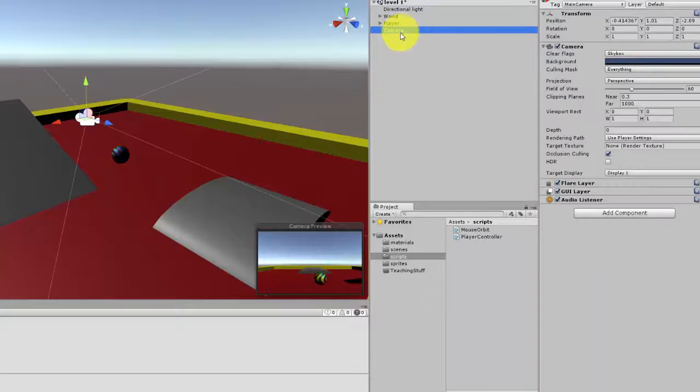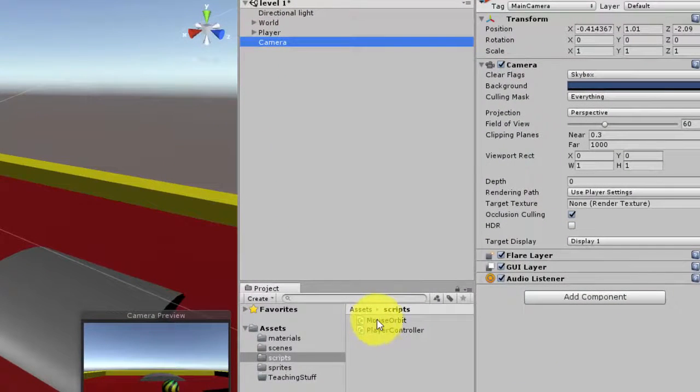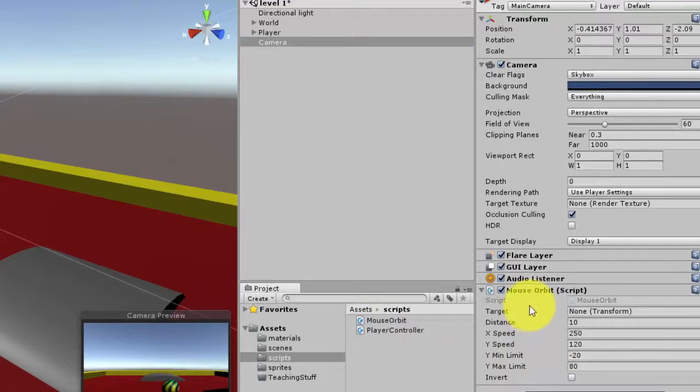All right, so lastly, we need to take our camera object and throw in the mouse orbit onto our camera. Notice the different values that we can change here. We have the target. So this is the target that we're trying to follow. For this case, we need to go ahead and drag in the player object into this. So I just clicked and dragged from my hierarchy, and I'm going to drop it right in the target. So now it should say player.